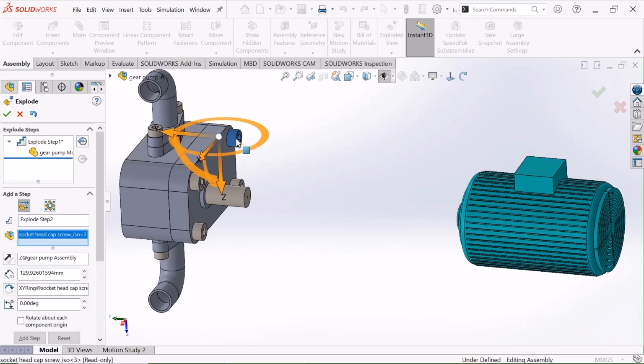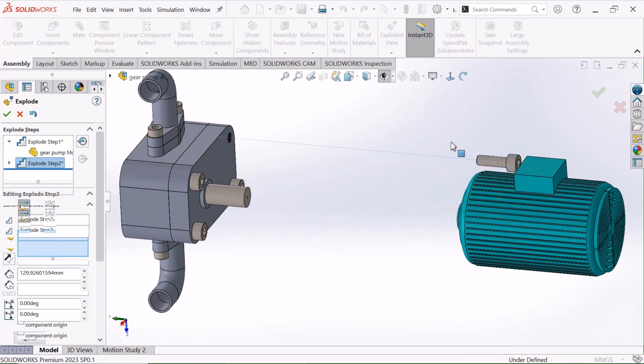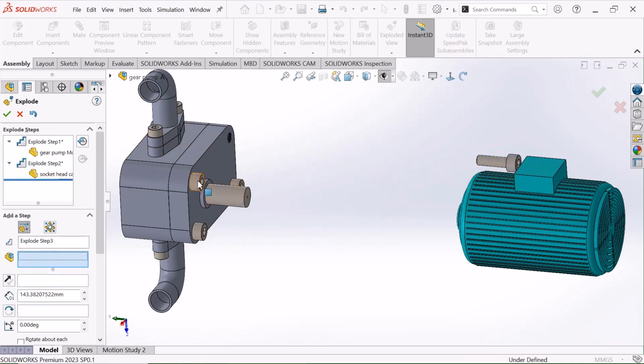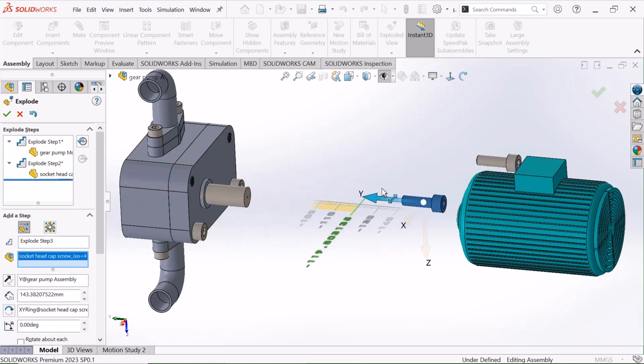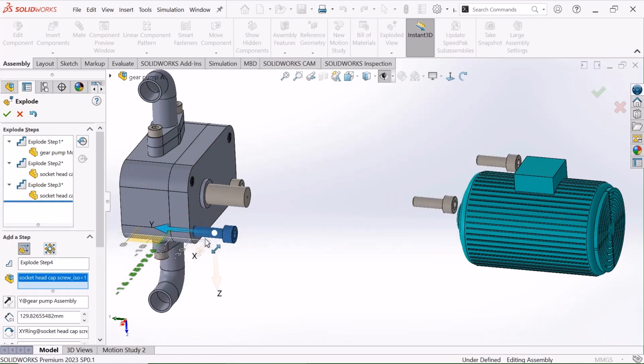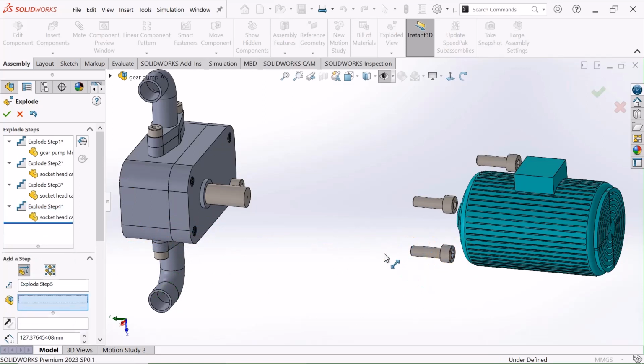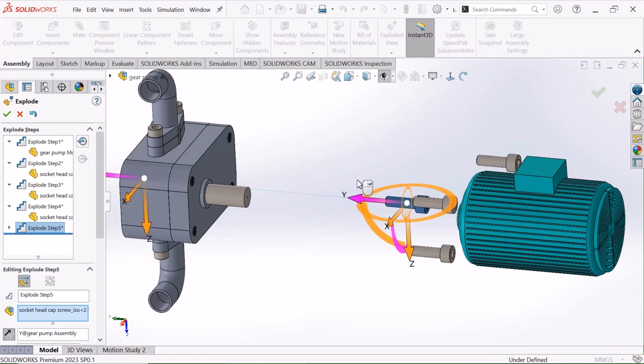Again click on this ball and drag it and right click. Again click on this and drag it and right click. Again click on this and drag it and right click. Again click on this and drag it and right click.